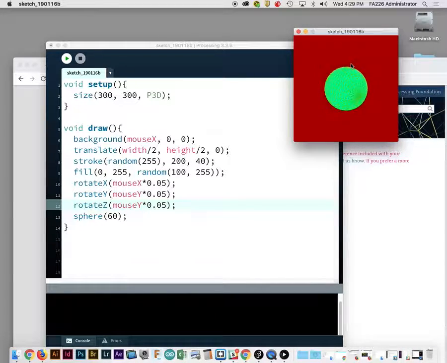Oh, try to put the sphere under all of the rotates, because in terms of logical order, it's out of order. So go ahead and put your sphere underneath the rotates, and I think that should solve it.